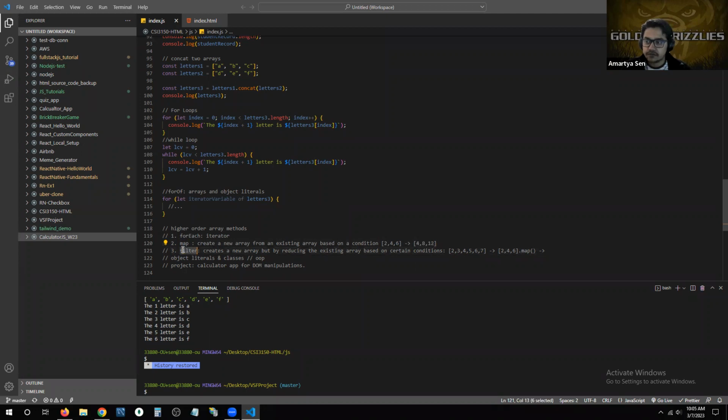Then the second higher order array method, which is known as filter, also creates a new array. But what you can do, when you're applying the logic, let's say by using the map method, is essentially, as the name suggests, filter it out. You can reduce the size of the existing array by applying certain conditional logic on top of the elements that are present within your array, right? So that is basically the gist of what the map method and the filter method do.